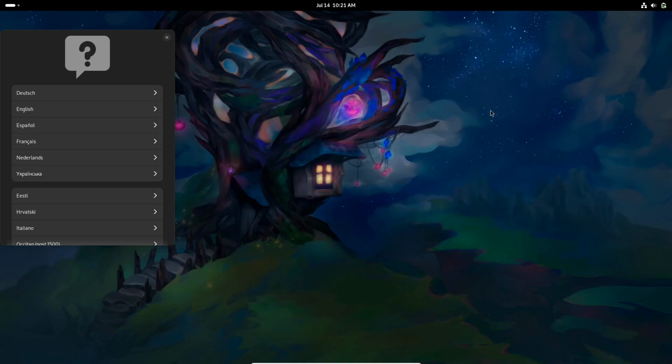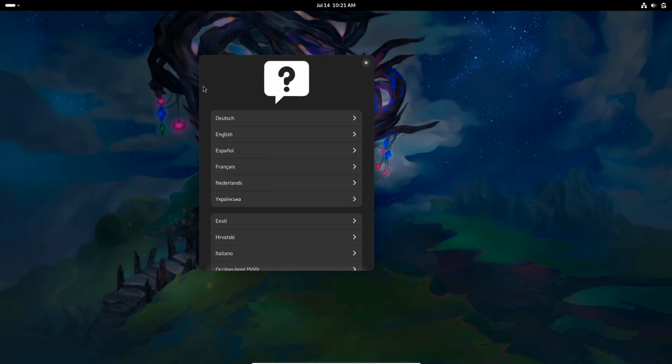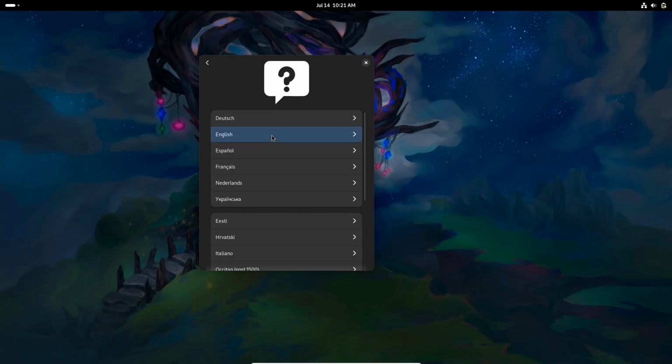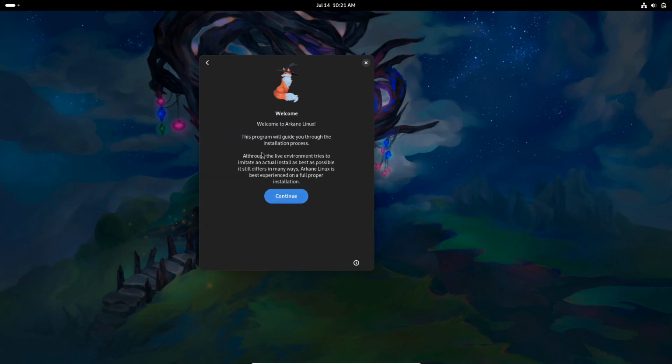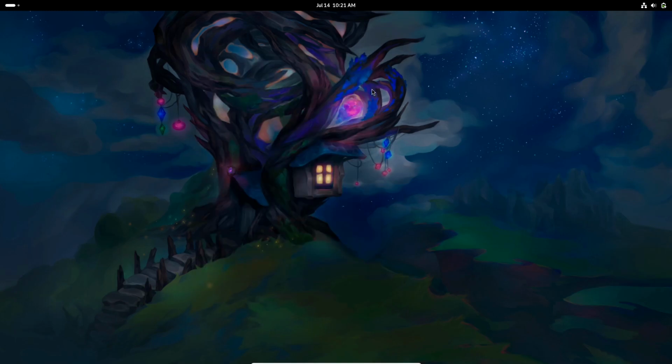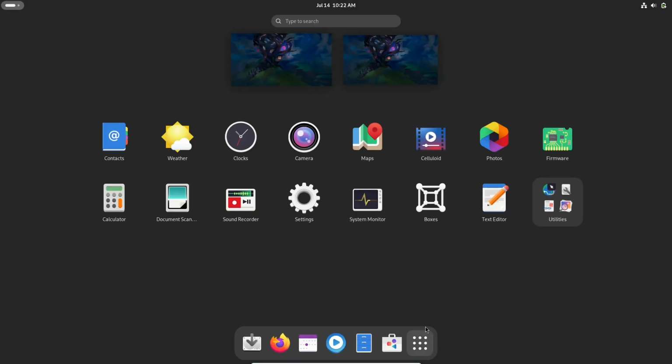So before that, let's close the info. Here is the welcome screen, English. So welcome to Arcane Linux. This program will guide you through the installation process. So I think this is the installer. I'm not going to install this. We're going to do that later if we want. So before that, let's check how it works.